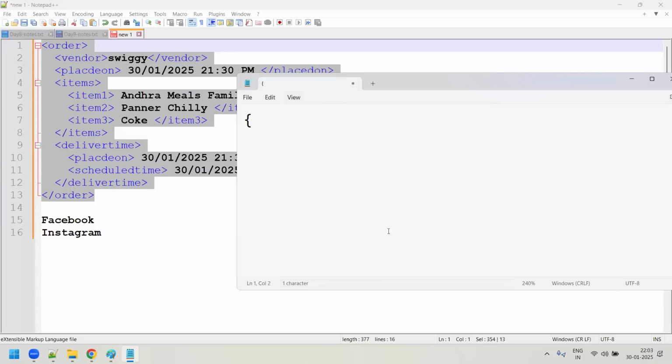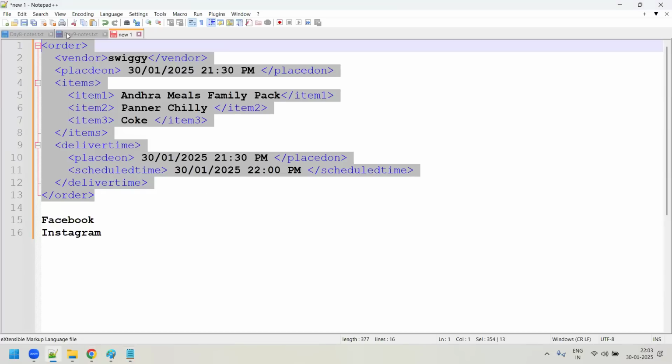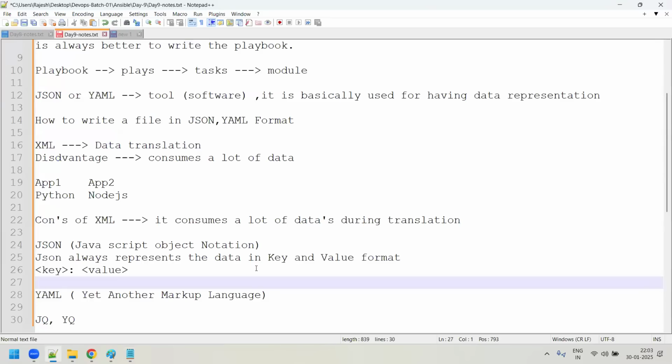So I have to write open the bracket. JSON always starts with an open bracket and always ends with a close bracket like this. Whatever I write will be inside this bracket section. As I said, JSON or YAML is always in a key and value pair only. That is how the data is represented in JSON or YAML.